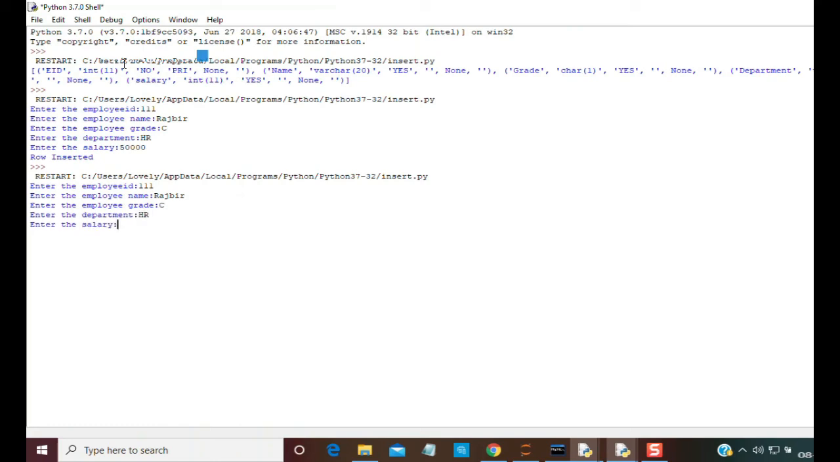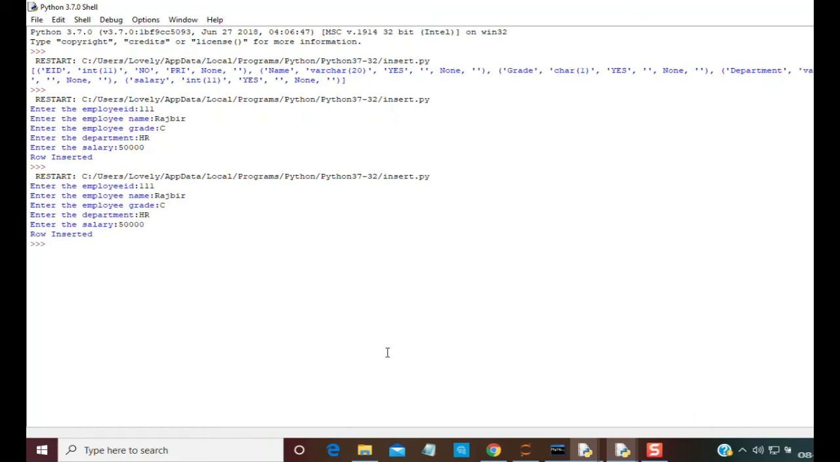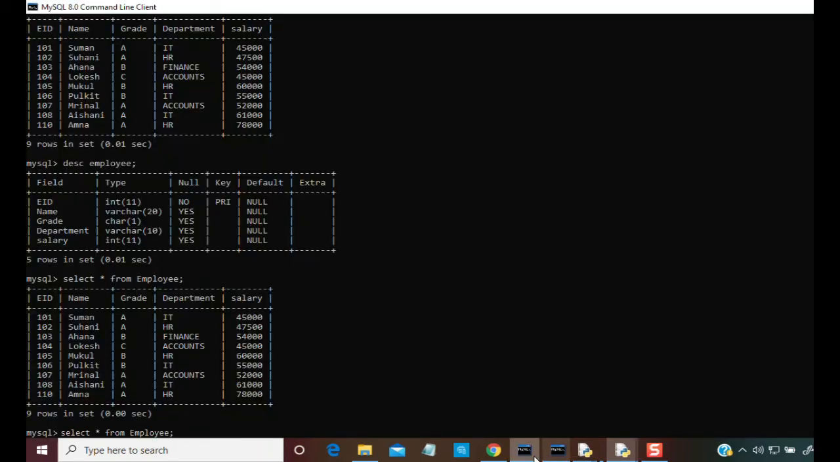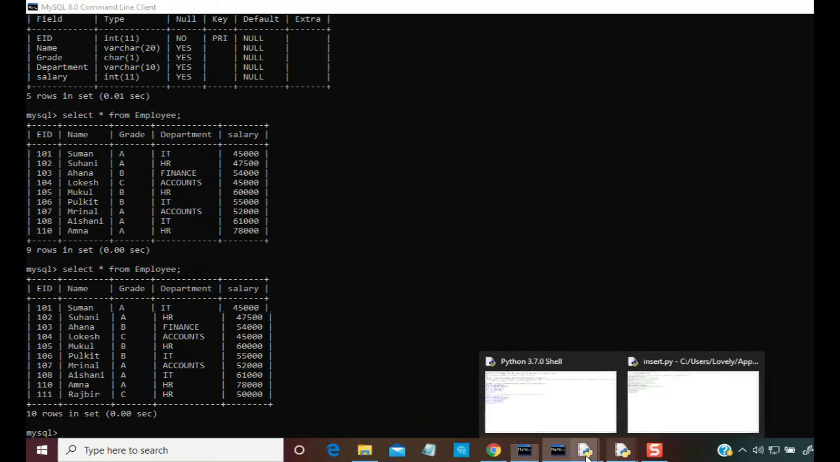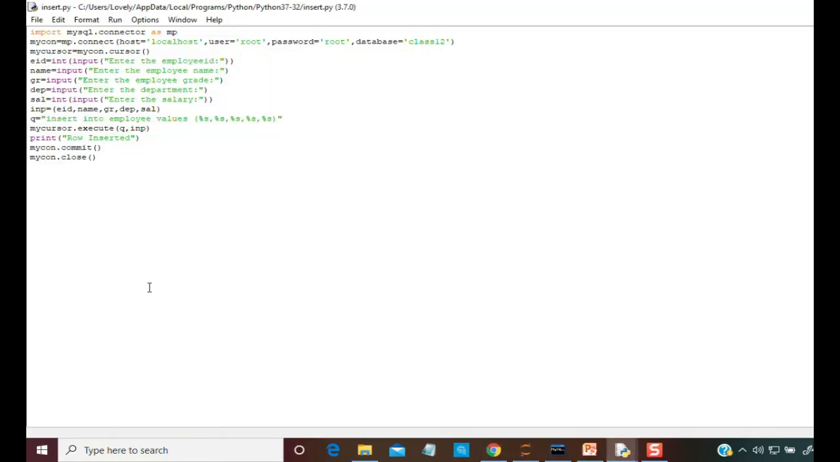CHR, 50,000, enter. Now row is inserted. Now if I print, you can see Rajbir is inserted. So if we don't write commit and we do everything, we will not get the data in the database. So if you want the database to be updated physically, we need to write commit. So this was insertion into the database through Python.